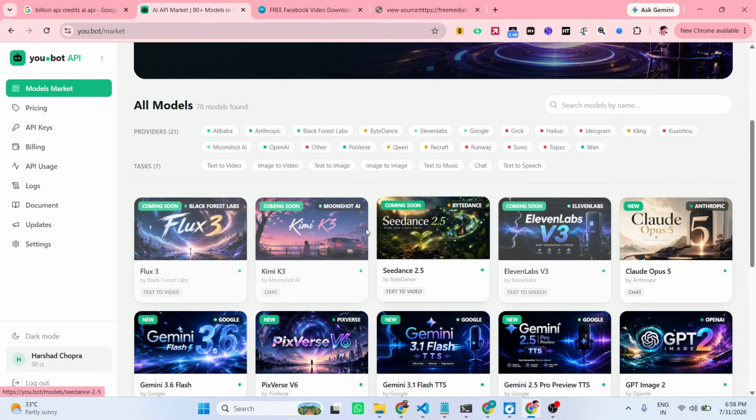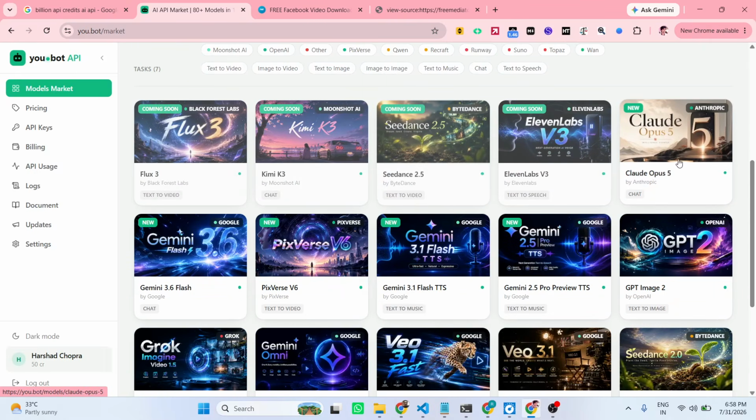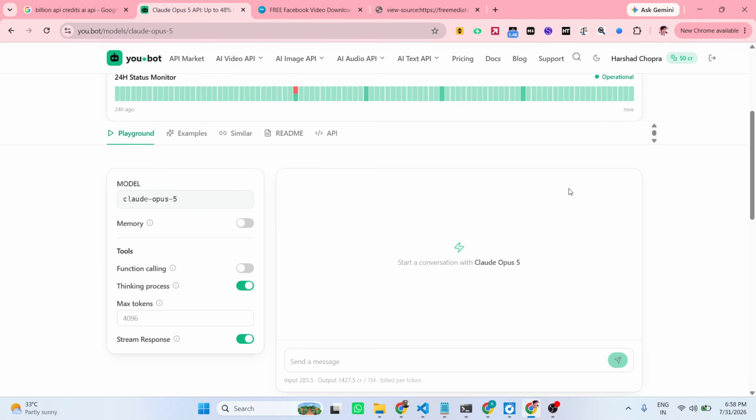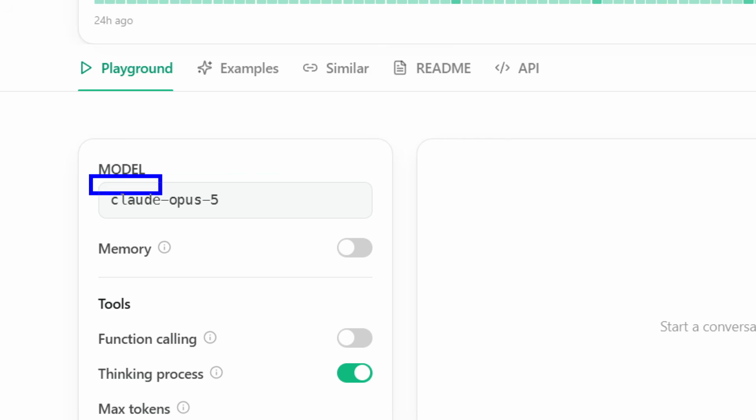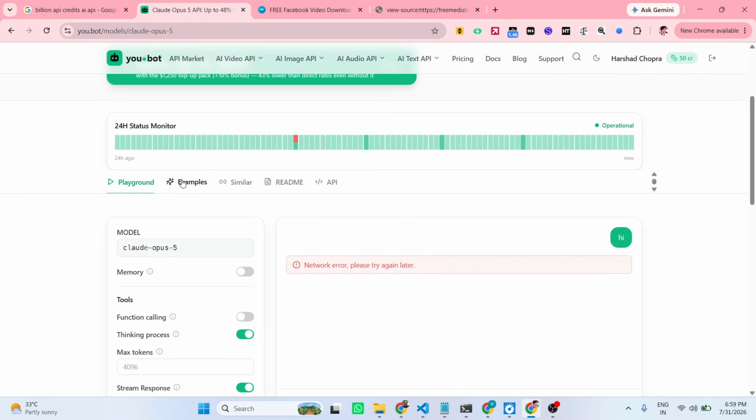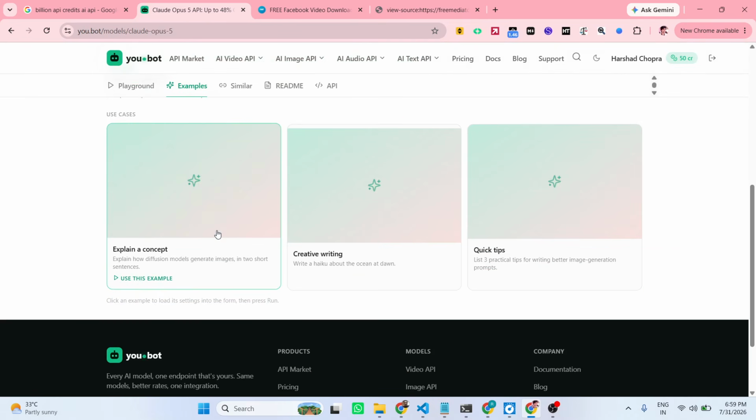So you can specifically click on a model. Let's suppose I want to integrate the Claude Opus model. So I simply click on this model, and it also has the playground section as well. So from here you simply select the model Claude Opus 5 and simply send out a message in the playground section. So once you send out a message, it will respond to you. There are also these examples which are given to you.